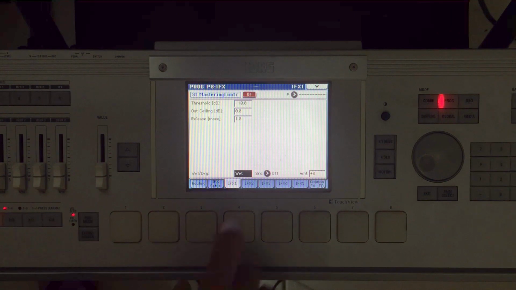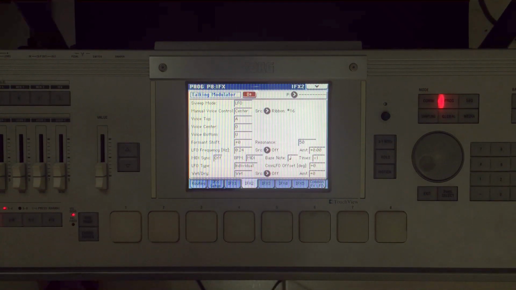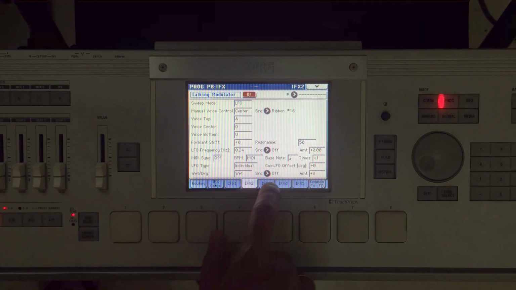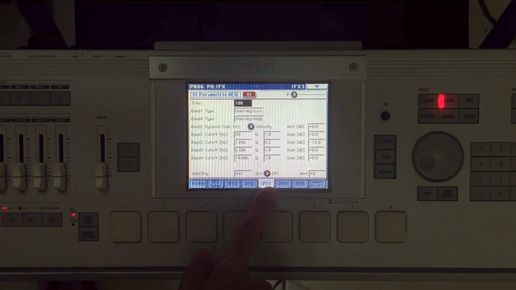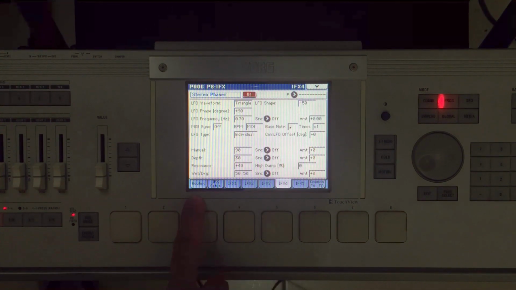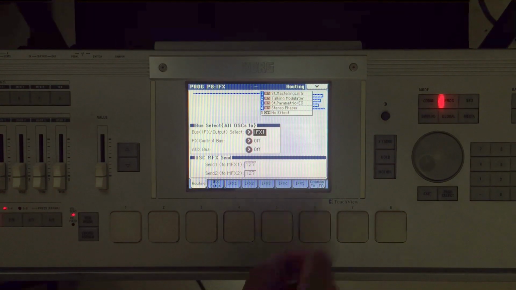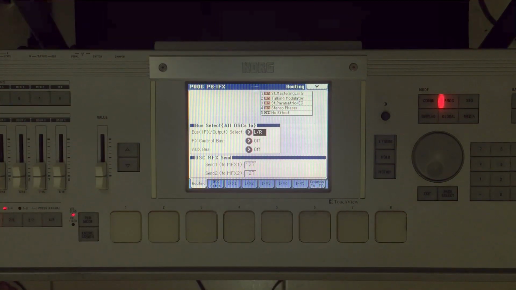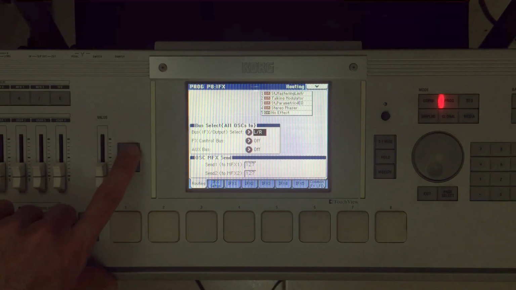The first effect is a mastering limiter. The second effect is a talking modulator. The third effect is a parametric EQ. The fourth effect is a stereo phaser. So if I take out all these effects, and this is with the effects.